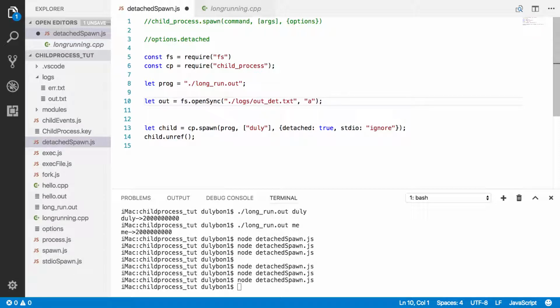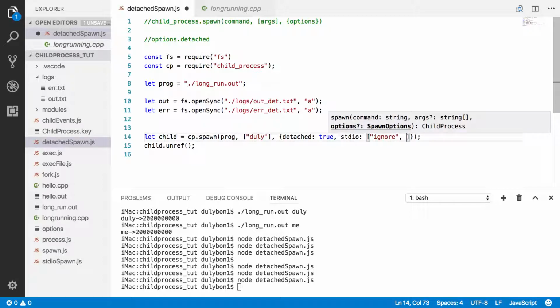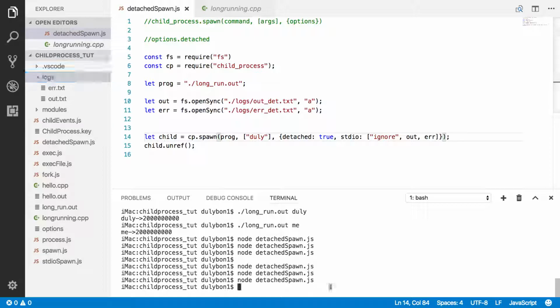Okay, now let's do the same thing for error. And I want to change that here as well. Okay, so I have a couple of files. Now I want to change the standard I/O. I want to ignore the input, the standard in. And then I just want to provide files here: out and then error. So the expectation is that the parent process is going to exit right away, but the child process is still going to do its own work, sending output to these files in the logs directory.